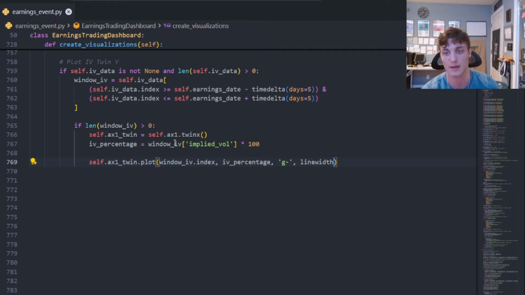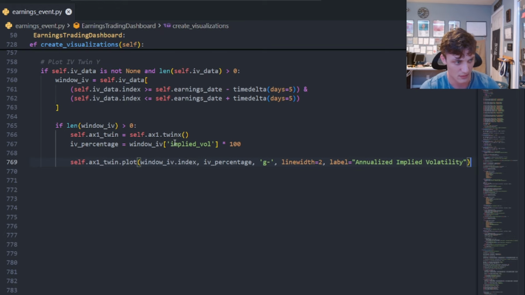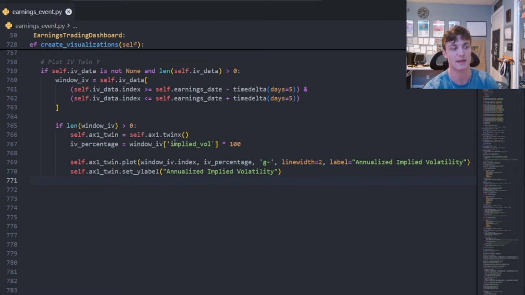We'll give it a nice line width. The label will be the implied. I'm going to label it as the annualized implied volatility. Then I can say, let's set this twin to have a Y label of implied volatility. This is annualized implied volatility for that date range.